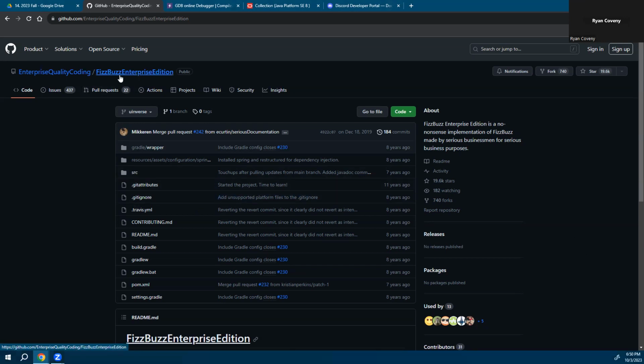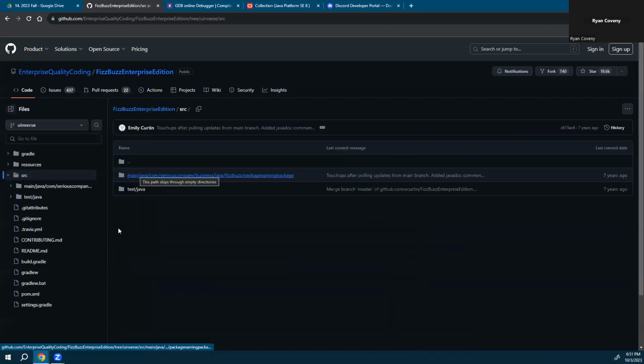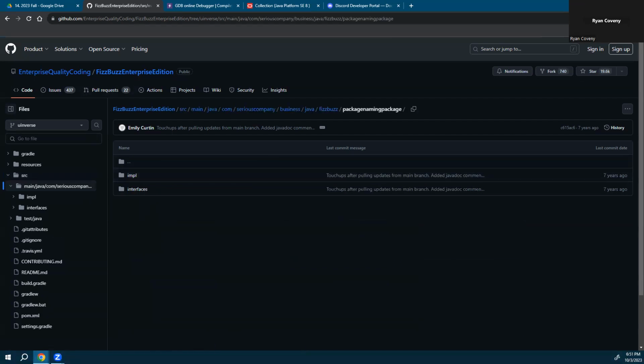This right here is a project on GitHub called FizzBuzz Enterprise Edition. This is basically where we build FizzBuzz with all of the wonderful patterns, principles, and paradigms from the world of software design. And it is beautiful. Let's take a look at it real quick. So this looks like it's a Java project right here. We've got like 10 different folders.